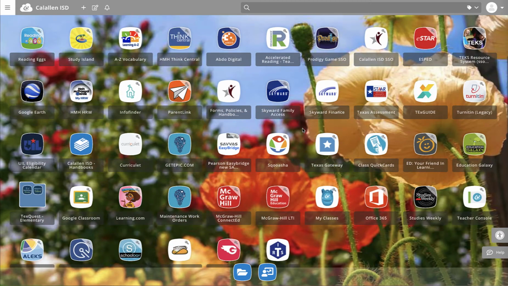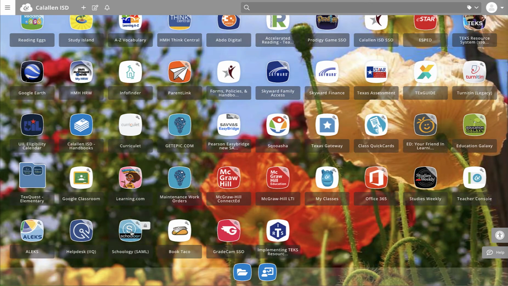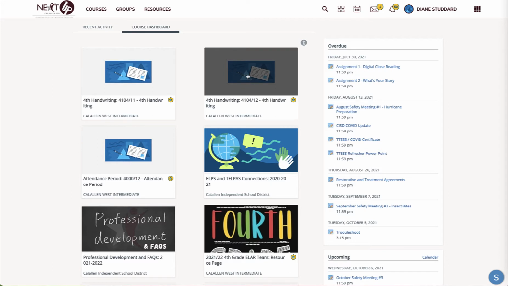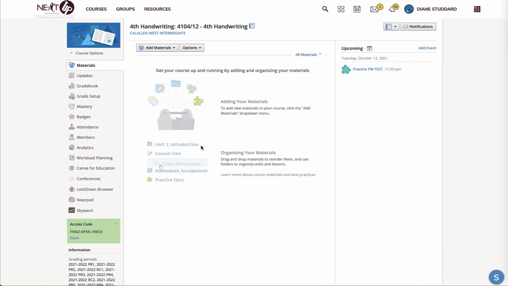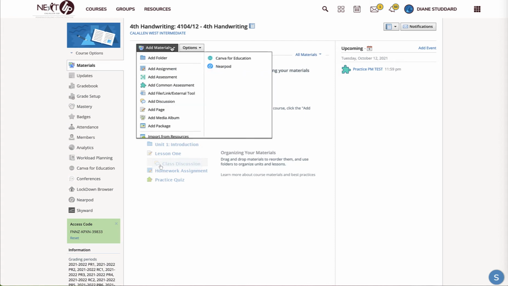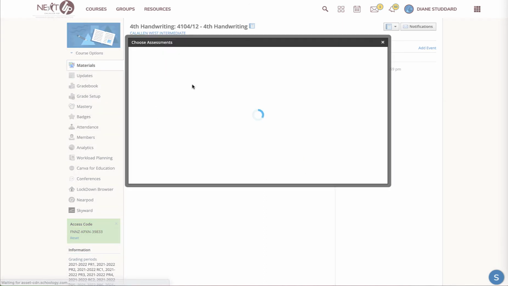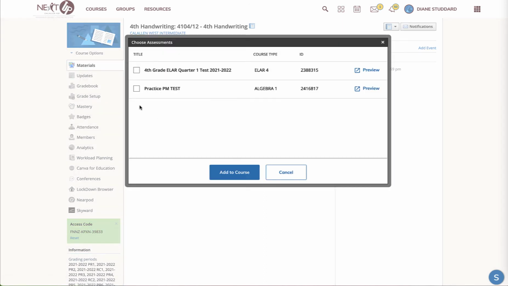Okay, go to ClassLink, and then we're going to click Schoology. Select the class. Click Add Materials, and then click Add Common Assessment. Select the assessment that you're going to give that day, and then click Add to Course.